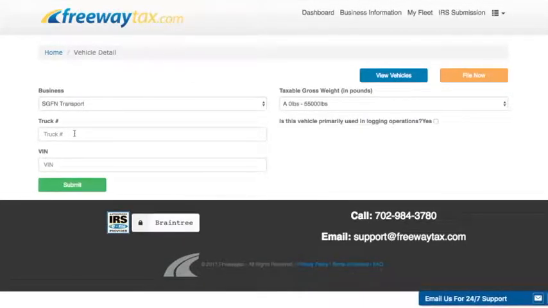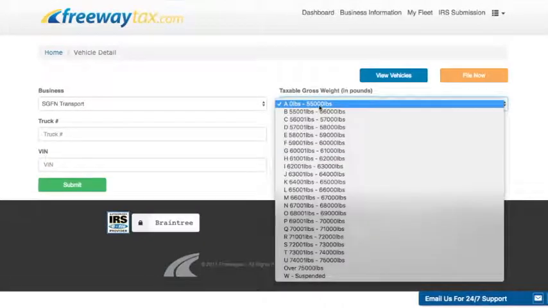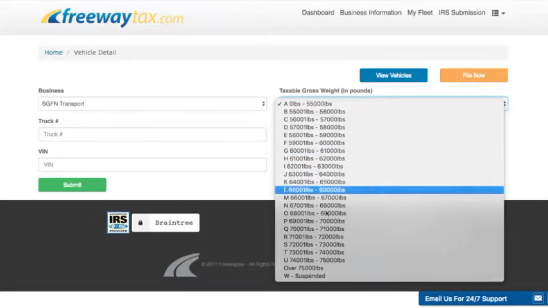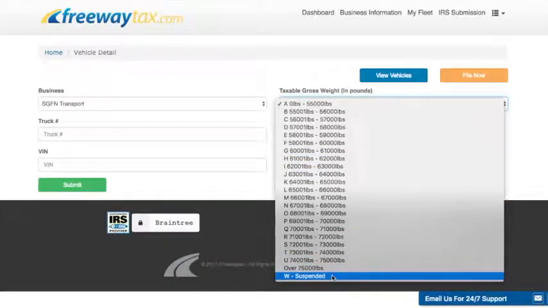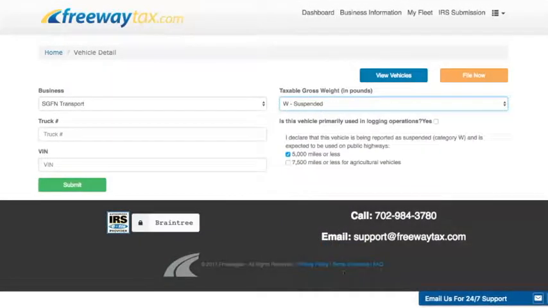Once you're in here, you'll want to input a truck number or some sort of nickname. This is completely up to you. The vehicle identification number here, and then you want to select the taxable gross weight. The taxable gross weight is the weight of the truck, the weight of the trailer, and your maximum payload. You can also select suspended here if you are filing for an exempt vehicle, whether that be less than 5,000 miles or 7,500 for agricultural vehicles. You can select that here.